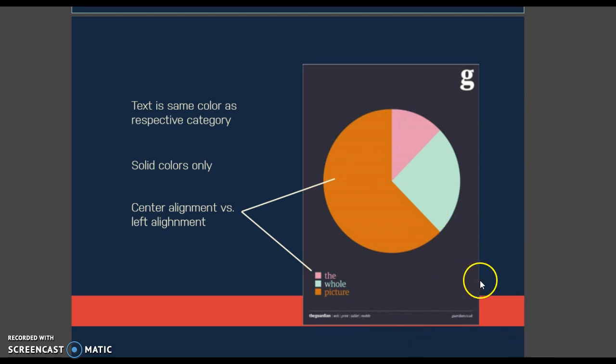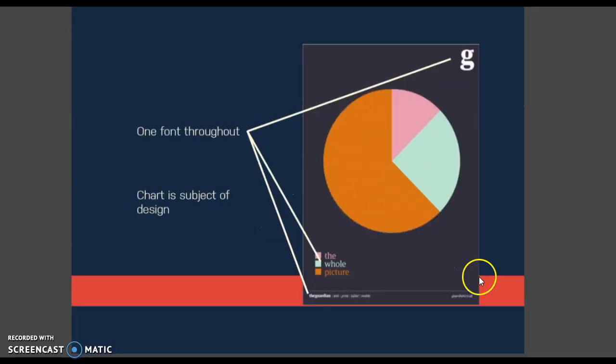visually clean alignment. As far as typography goes, there is one font throughout the entire design, which keeps it very consistent and very easy to understand. So you can see the logo, and then the labels right here, and the information at the bottom is all using this old-style simple font.